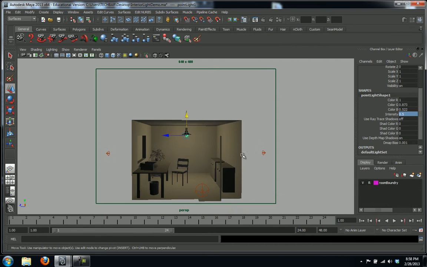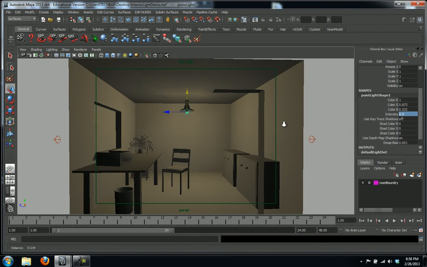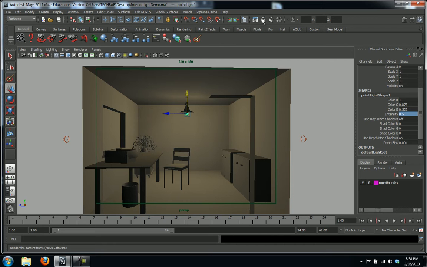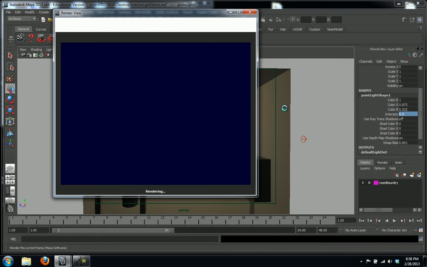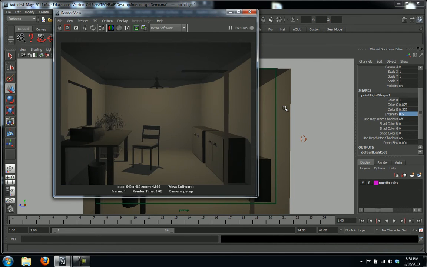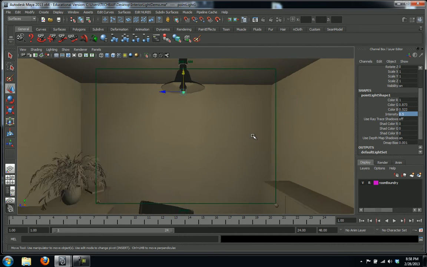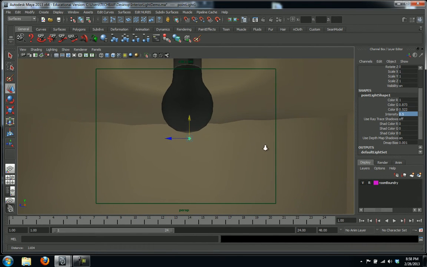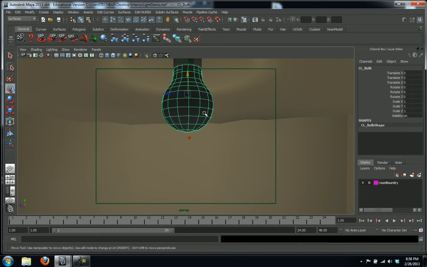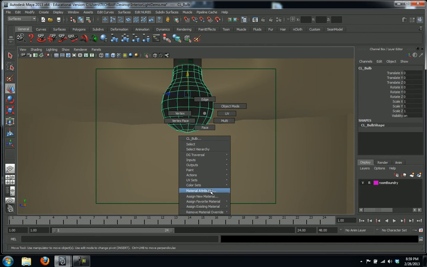Now you're probably saying, well, that doesn't really look very realistic because it's lighting from the lamp and everything, but I'm not really seeing the light source here. Well, let's fix that. I'm going to zoom in, press F, and zoom in onto this light. The first thing I'm going to do is select that light bulb surface there, and assign a new material.